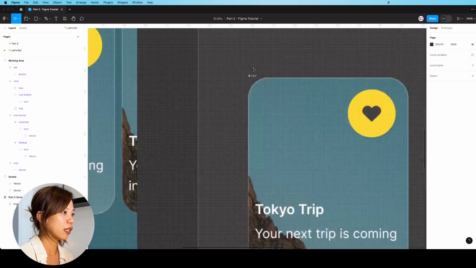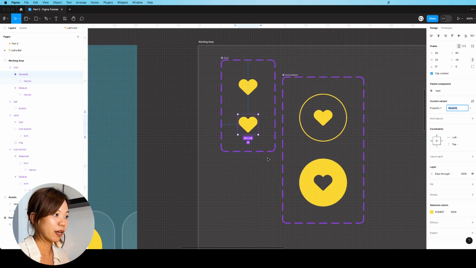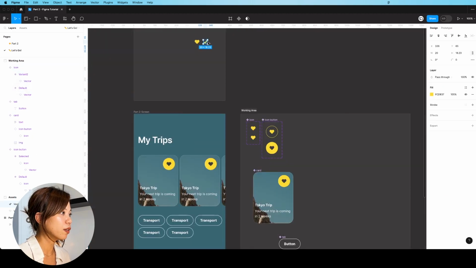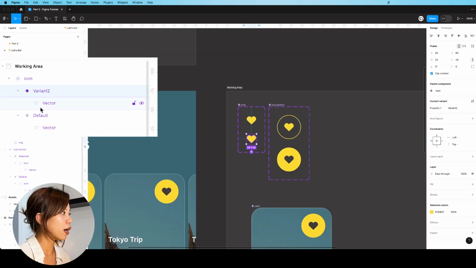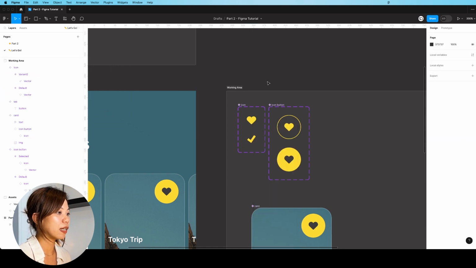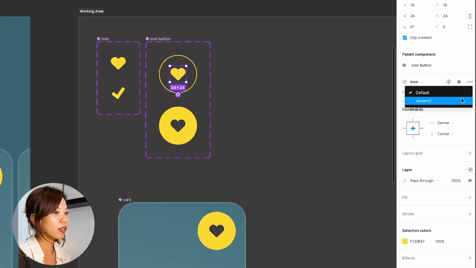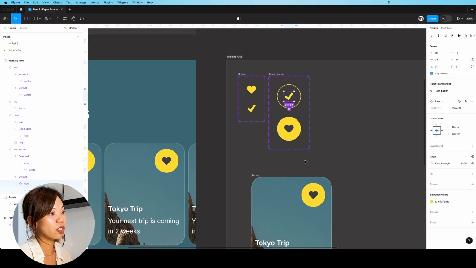So remember we created an icon component, right? So inside this icon component, create your variant, select your checkmark icon and make sure that you are inside the vector layer. And you can just paste to replace it. Inside your icon button, double click into the heart itself and you'll see that there's a drop down here for a variant. And now you can change and swap between heart shape and a check mark whenever this component exists.